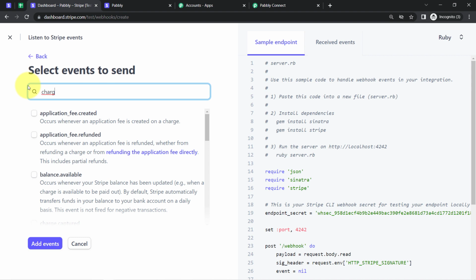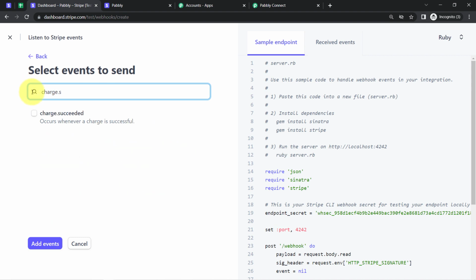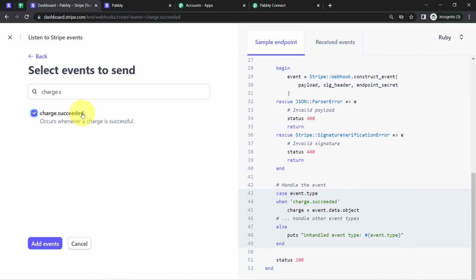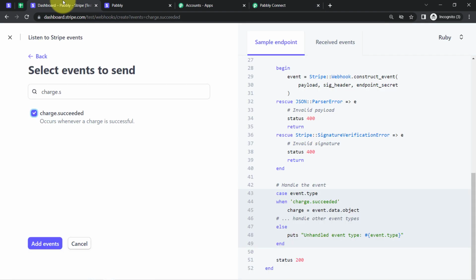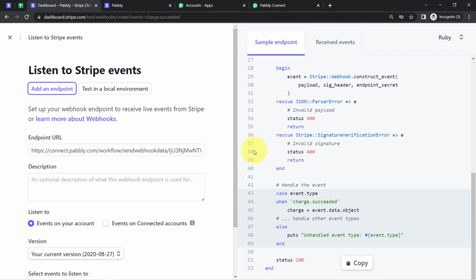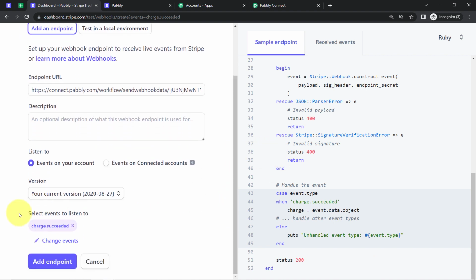Let me search for the very same trigger event, that is charge succeeded, and I have selected the same trigger event in Pabbly Connect as well. Here you can see the new charge. It is the same charge, which occurs whenever a charge is successful. Now click on this add events, and you will see it will be added, but I'll have to click on this add endpoint button once again.